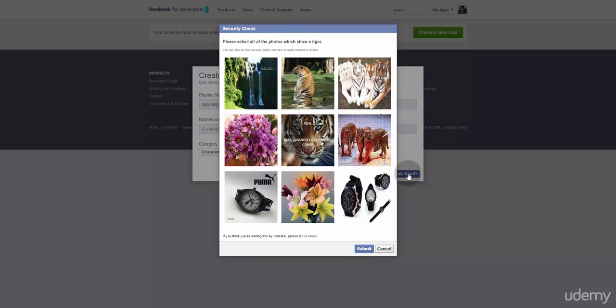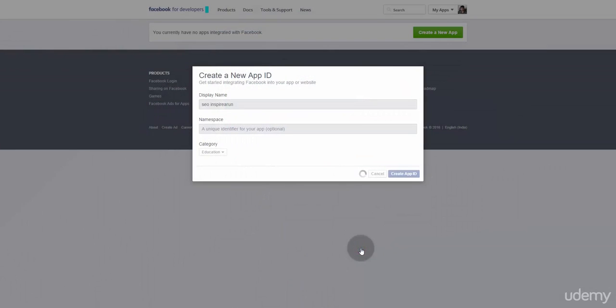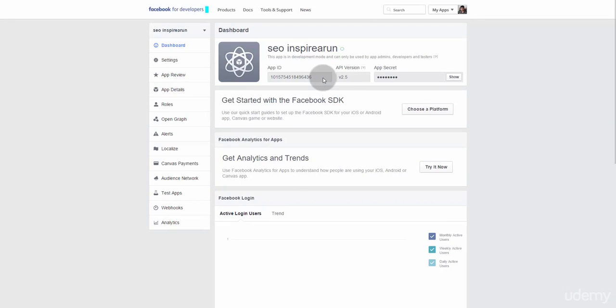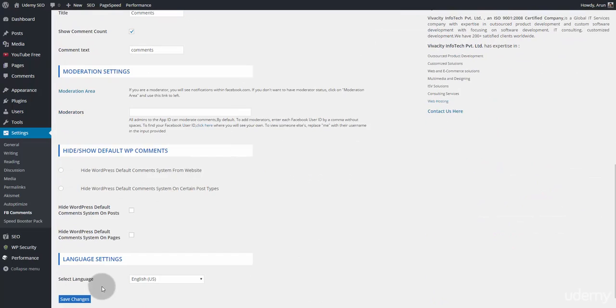Just for some verification purpose like CAPTCHA, you will be asked to choose some images, and this may vary based on the cookies that are set for you. I have got the app ID. I need to copy this and paste it here. Now go ahead and click Save Changes. Before that, select Hide WordPress Default Comment System from website and then click Save Changes.